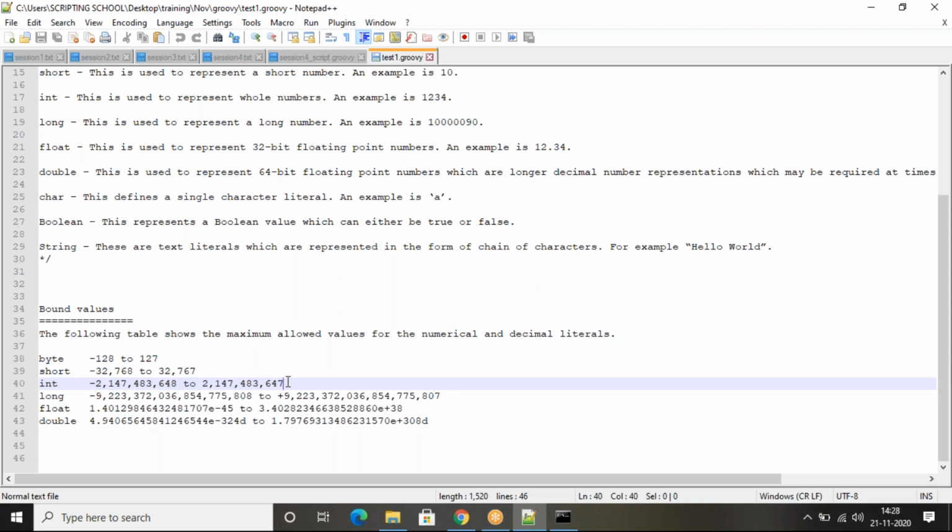But if you are not defining the data type, if you are directly defining it, Groovy says that the length is infinite.